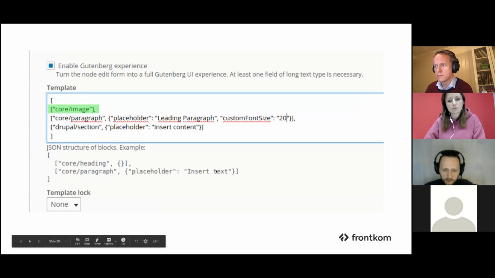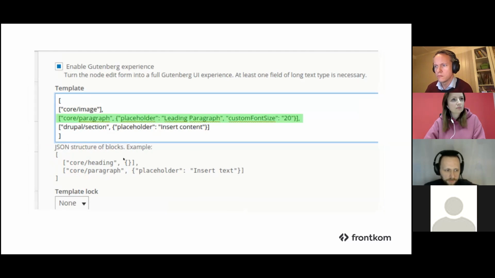Okay, we can go to the leading paragraph and let it be just a simple paragraph block. Apart from the name, we can optionally set the initial values for the attributes available for the given block, such as placeholder for the paragraph block. And we call it leading paragraph here.